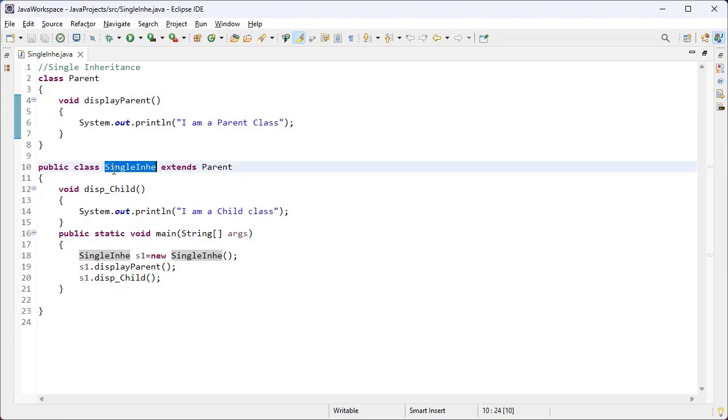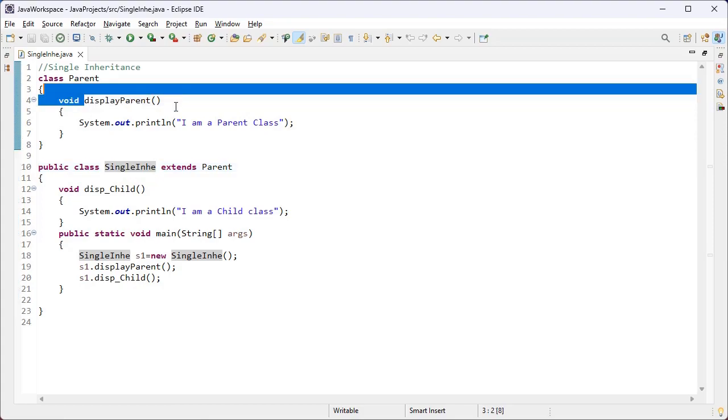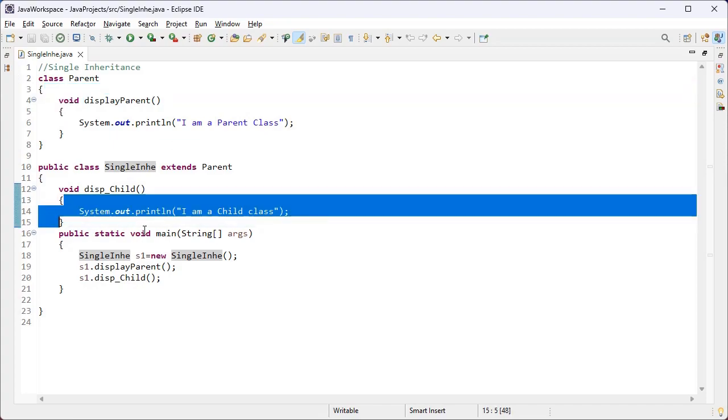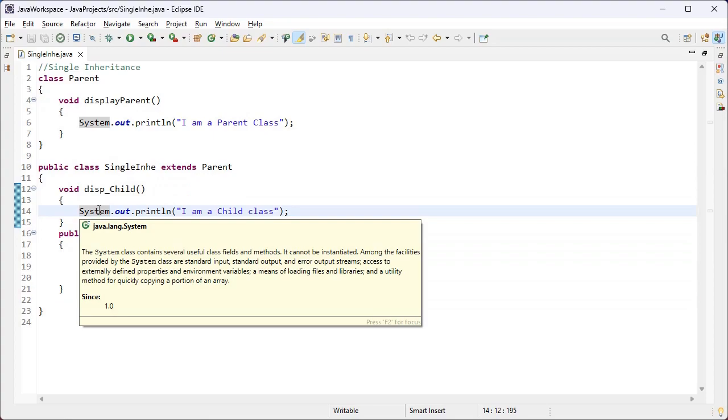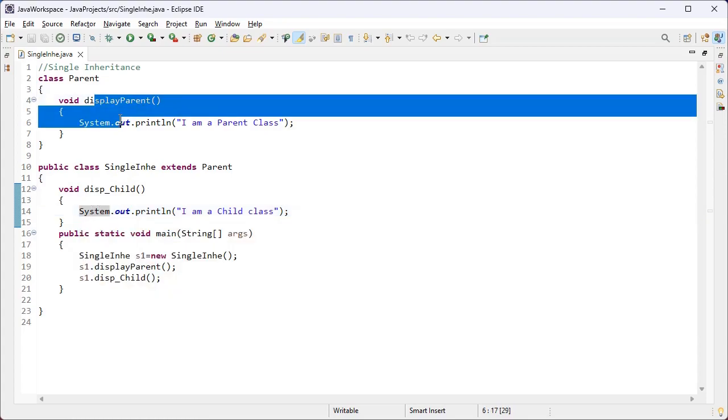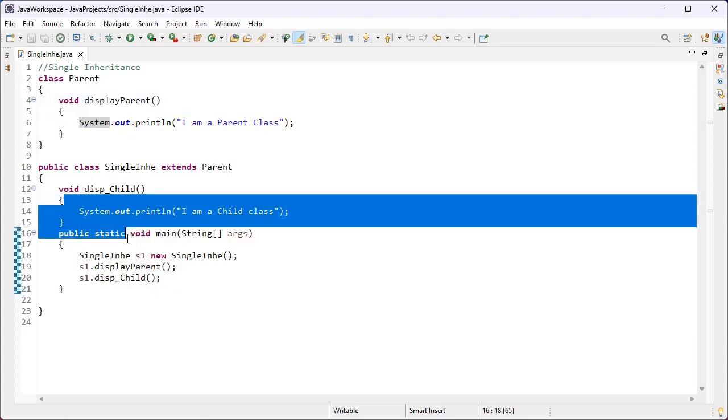So if we implement the inheritance concept, there is no need to write the display parent method again inside this class. We can use inheritance instead of writing the same code inside this class. If I write like this, I can use all the methods present inside the parent class inside this class. So what is the usage of inheritance? Code reusability. There is no need to write the same method inside this class if we implement inheritance in my program.